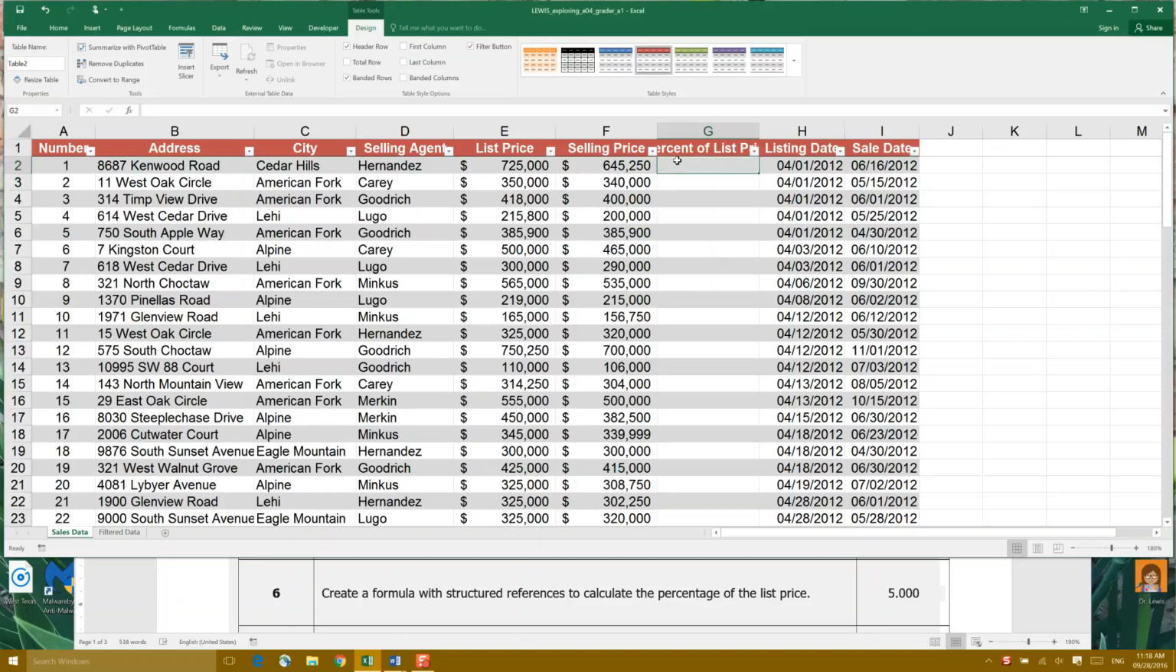So we start every formula with an equal sign, and I like to use parentheses. And then what we're looking to do is this selling price divided by this listing price. So we're going to click F2, all right? And we're going to divide that by E2, which is our list price. So $645,250 divided by $725,000 should give us a decimal of 0.89 and a percent of 89%.